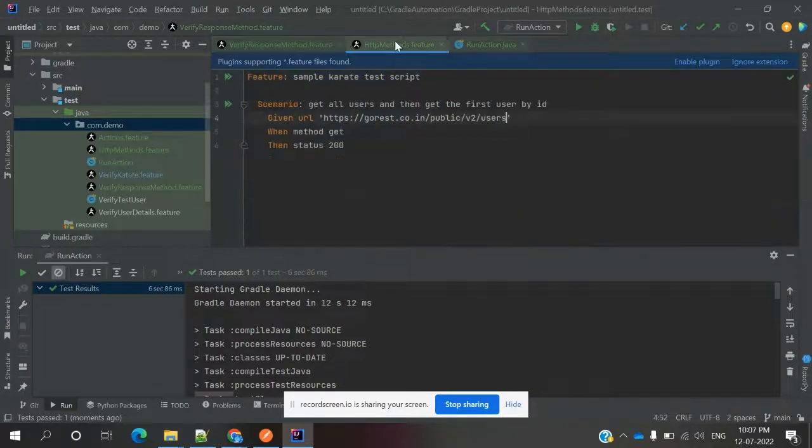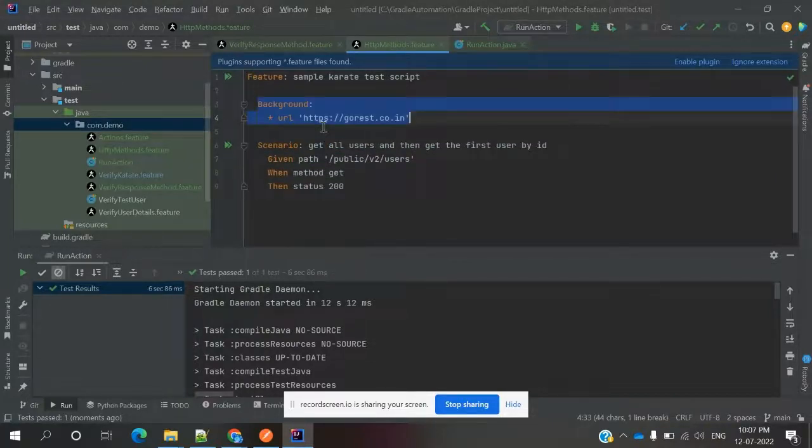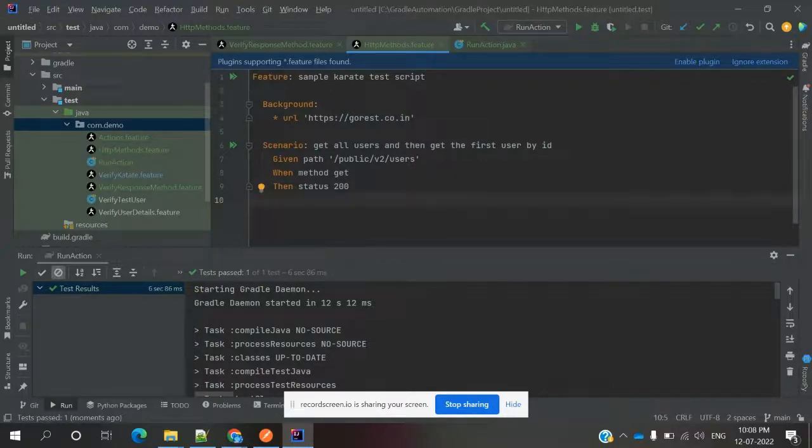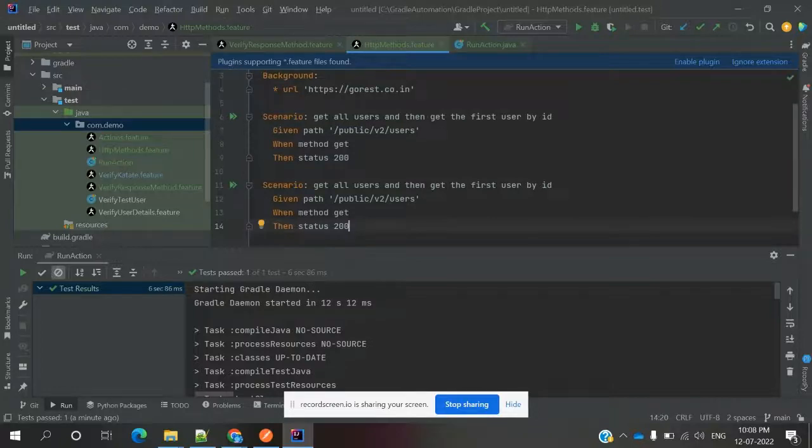Then the second one is path, and I'm going to press control Z. Background is the one, right? Today I have only one scenario. Tomorrow I have a second scenario. Okay, I have a second scenario.